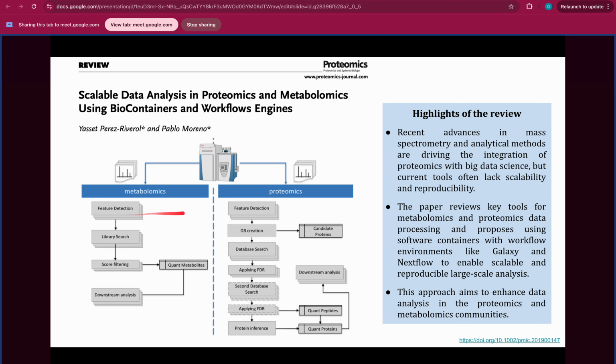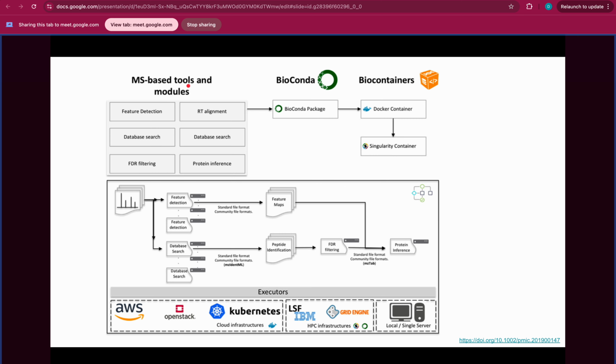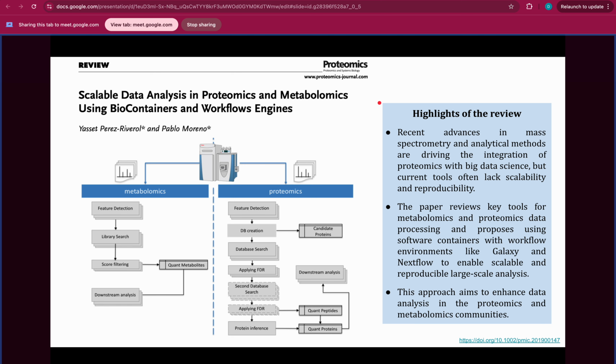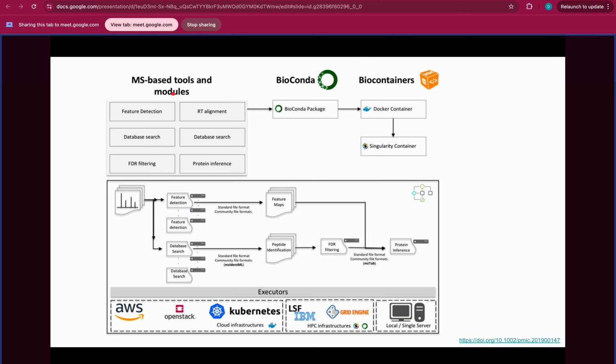So in feature detection, multiple feature detection files will be generated. So this is a big data analysis pipeline or big data analysis workflow. If I automate it, then it will become a pipeline, and if there are some manual steps involved, then it will be a workflow. In this particular paper, I guess they have mentioned which tools they have used. So MS based tools and modules: feature detection, RT alignment, database search, FDR filtering, protein inference, and then there are containers.